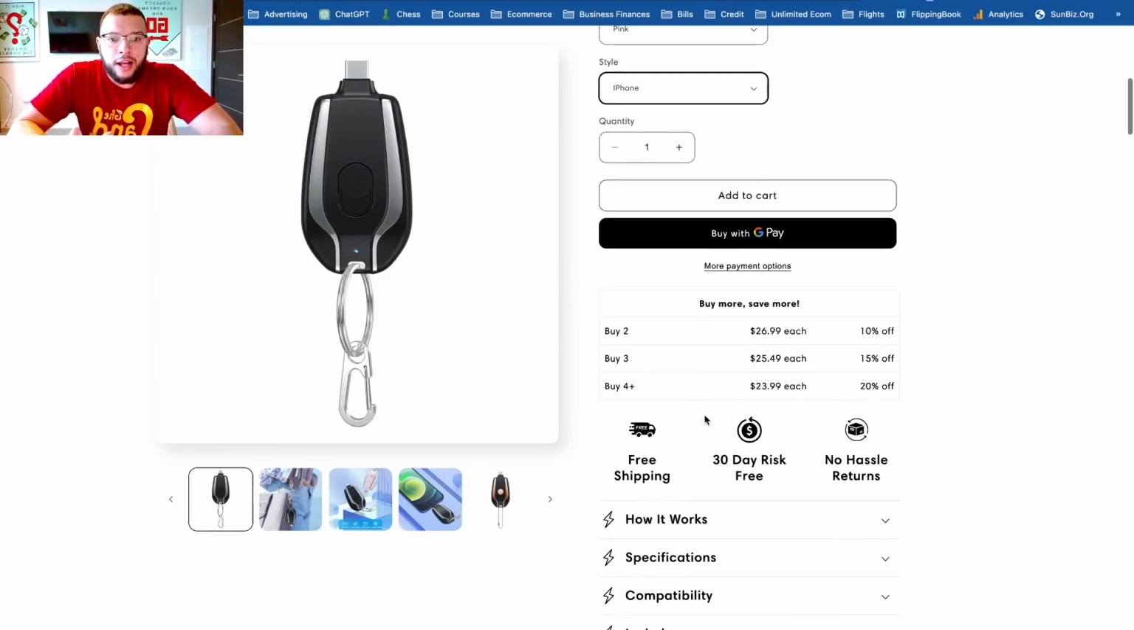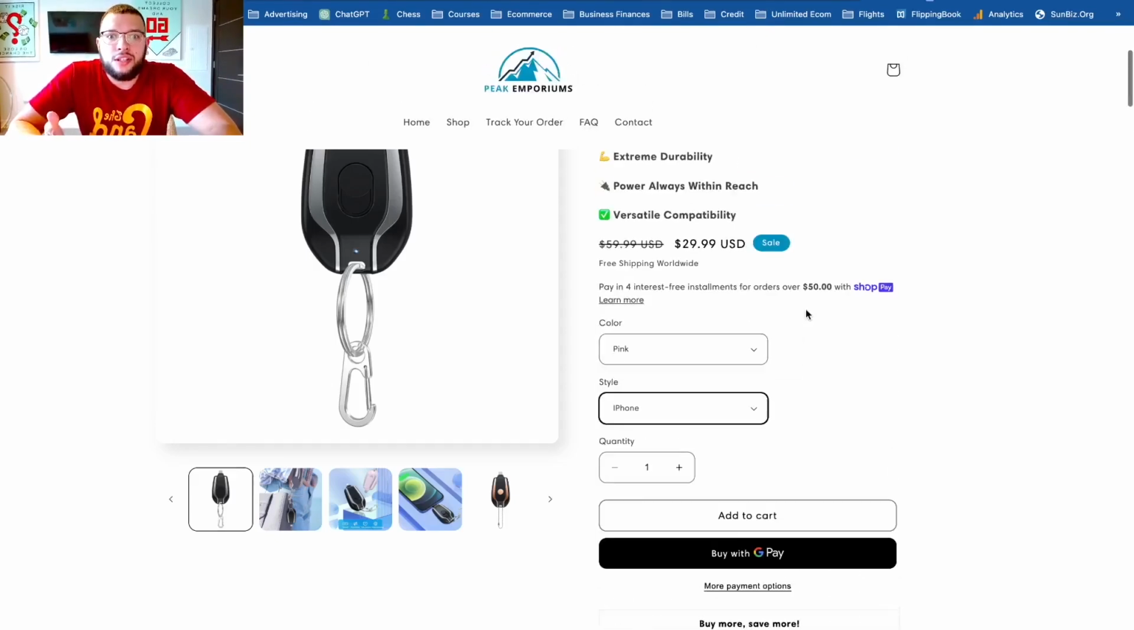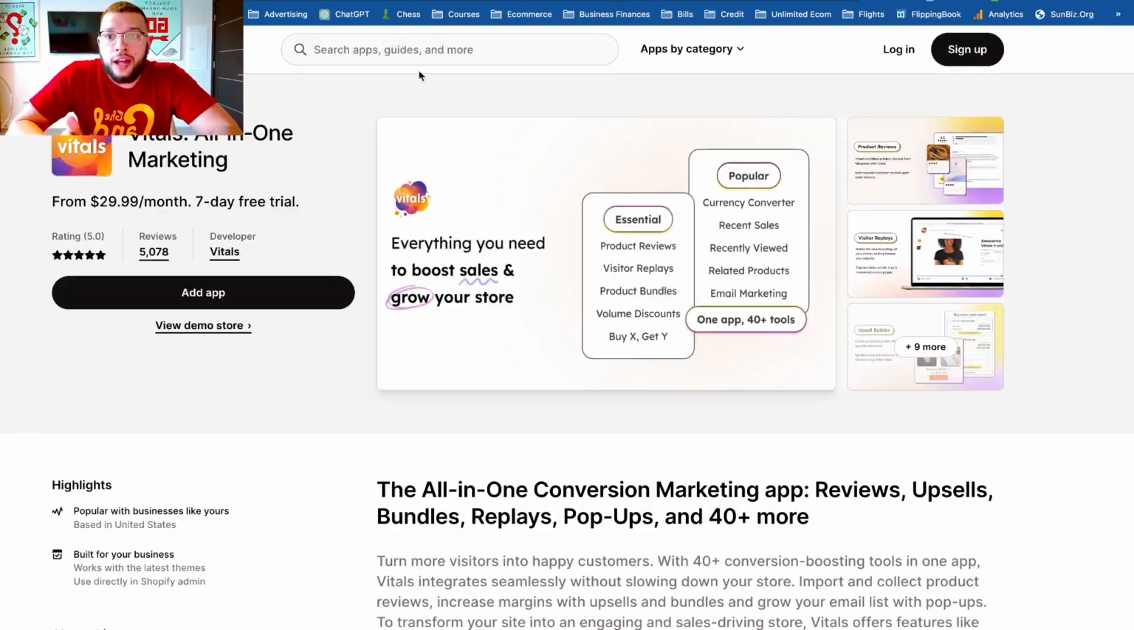Anyways, moving on to this buy more, save more section. Now, you need AOV boosters to be able to boost your average order value, right? You want people to purchase more than just the typical $29.99 product off your store. So you need to have upsells, you need to have downsells. I don't care if you have a one product store, I don't care if you have a general store, you need AOV boosters. So that brings me into my next app that I have on my store, which is Vitals.